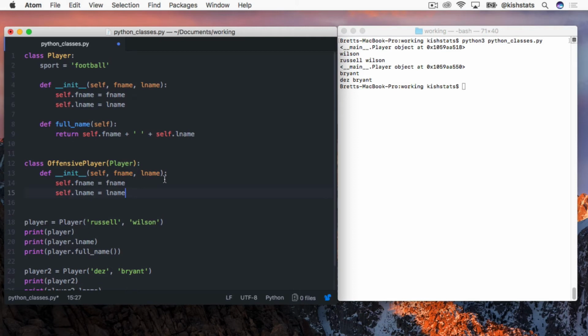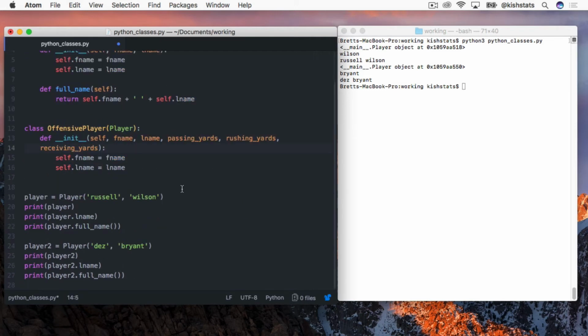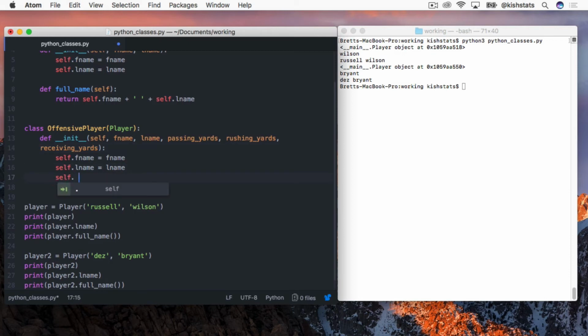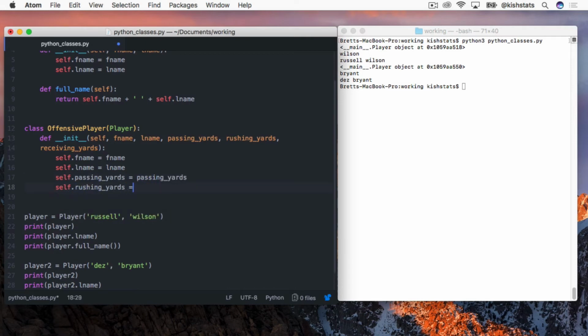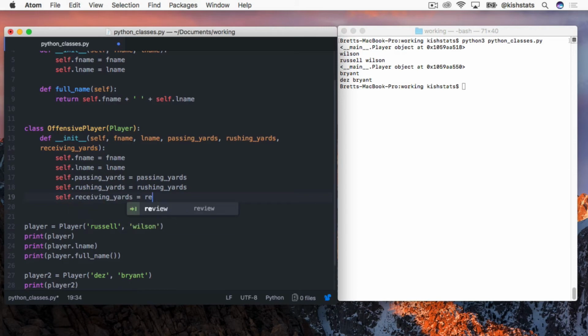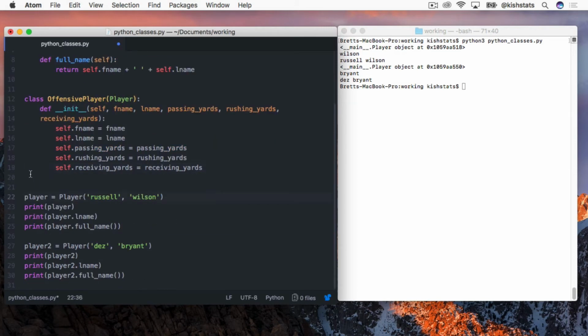And we're going to add a few things. Let's say offensive players have passing yards. And then we will have to set these similar to the other ones. So self. Okay, so we will need to pass these in. What we're going to have to do is create an instance of offensive player instead of just player.